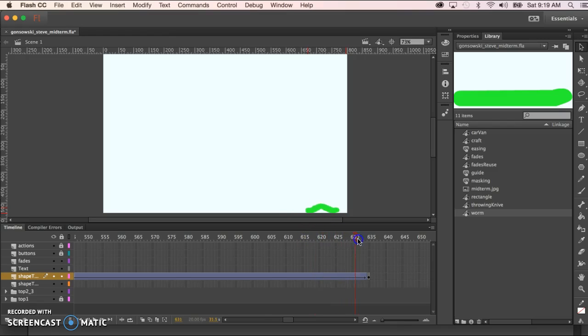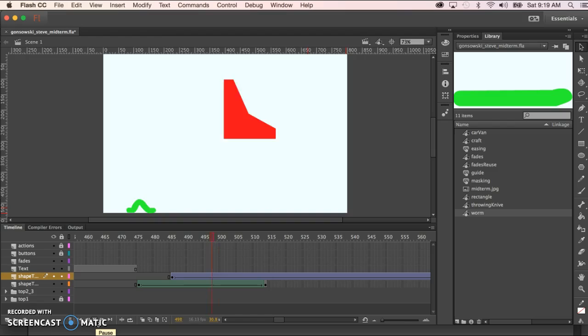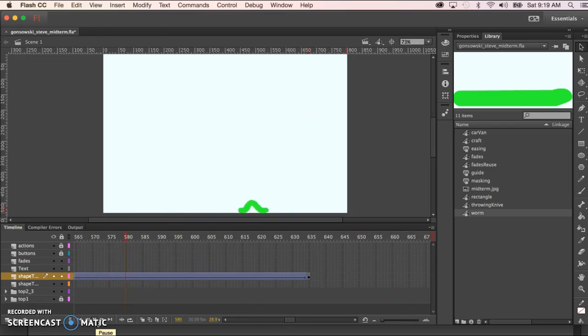I did a little test run in here and realized that it should be even further. So you can see I've extended my timeline quite a bit. And now if we play it, for that little bit of work that we did, we now have something that's as good as anything that we did with the frame by frame.